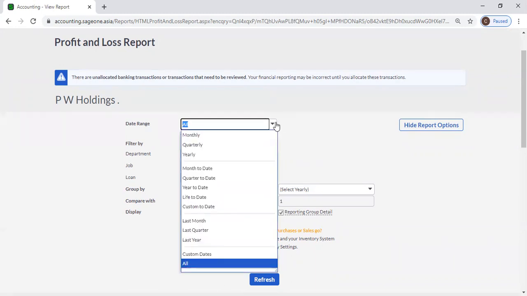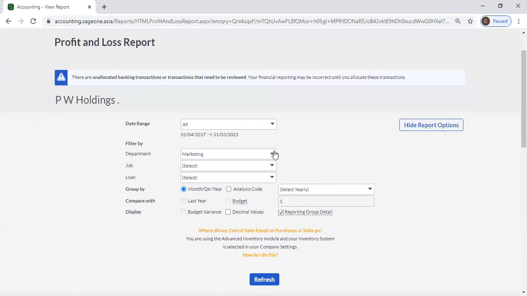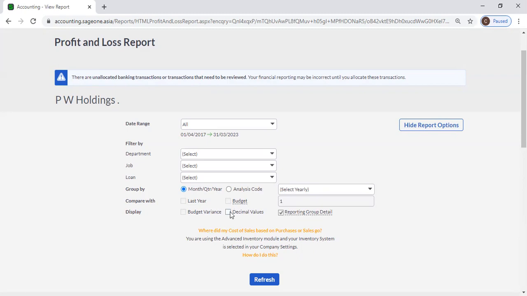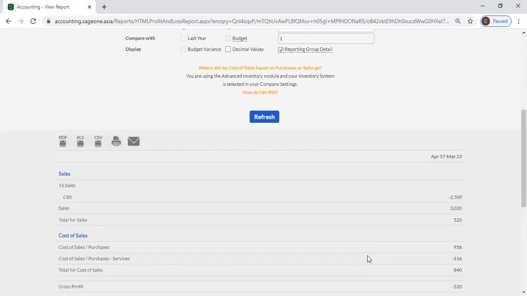First, you can select a different date range, and you can filter by analysis code. You can group by month, quarter, or yearly, and you can group by analysis code. You can compare the report with the previous year. And if you want, you can view budget, actual, budget and variance. And if you want to add decimal places, you can add them. Okay, and this report you can also export to PDF, Excel, or you can print or email.